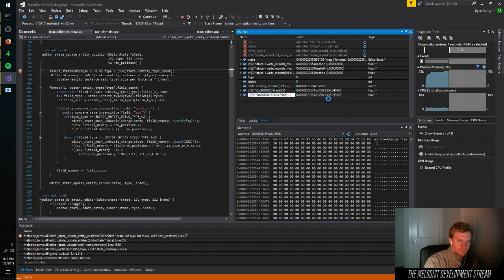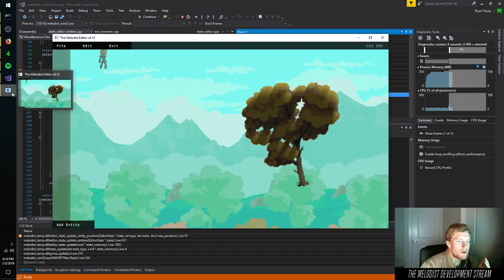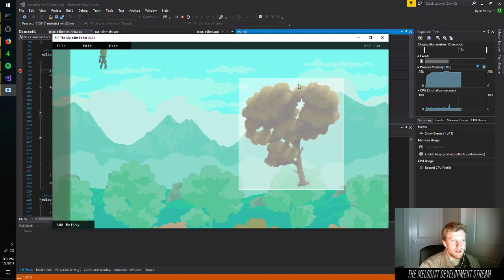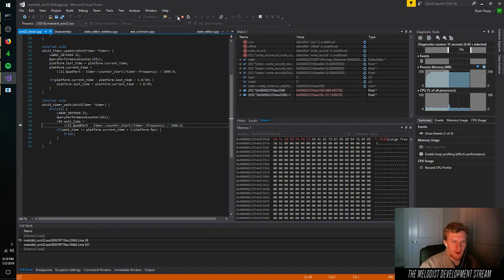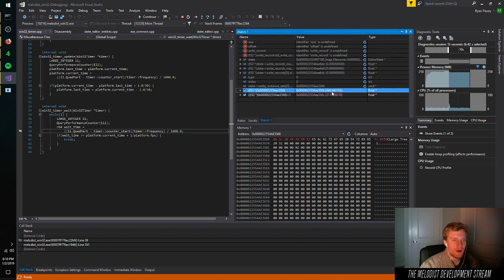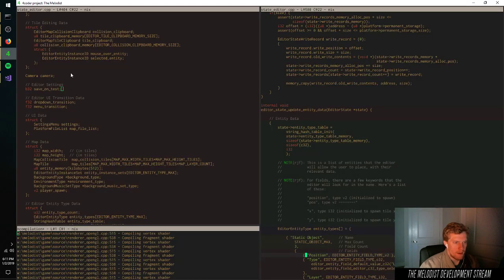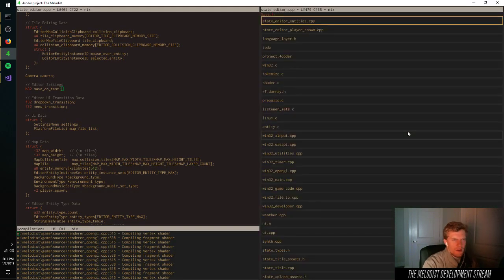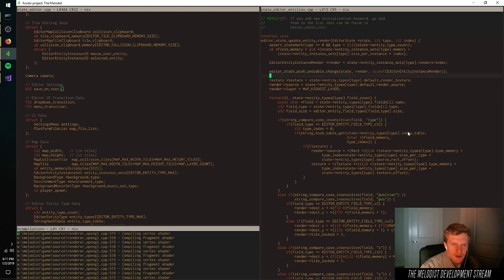Oops. Yeah, okay. So here's the position of the entity, and if we continue, then if we undo something, let's pause, and now they're back to where they were. So that is true. I guess I'm just not sure why the render isn't updating when I undo twice. So we do push the render as an undoable change before it's modified, which is correct.